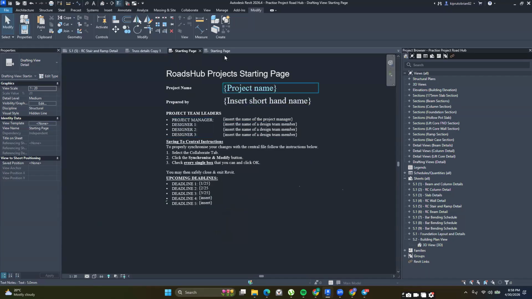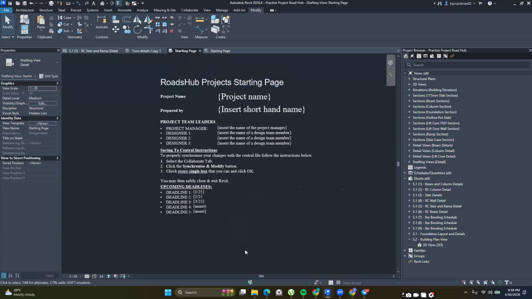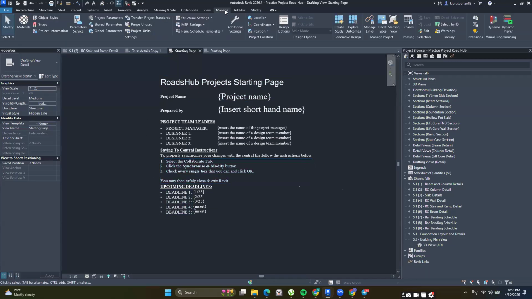So how do you set the software so that every time you open up your template, it opens up in this particular starting page? To do that, you go to Manage, which is where you basically manage your project. Once you go to Manage, follow my cursor in this Manage Project ribbon over here.